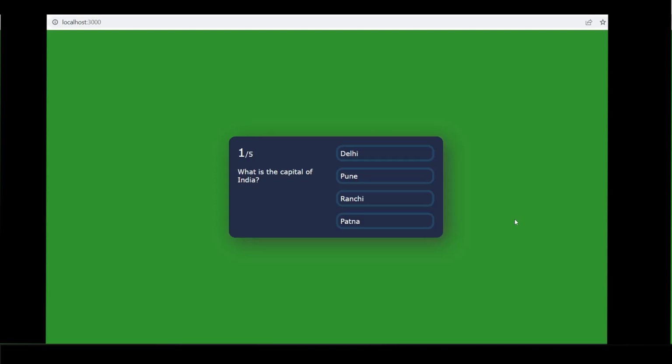Okay, so our quiz app is ready. So if you see, the question and answer has been loaded. So let's start 1 by 5. So the first question out of 5: what is the capital of India?